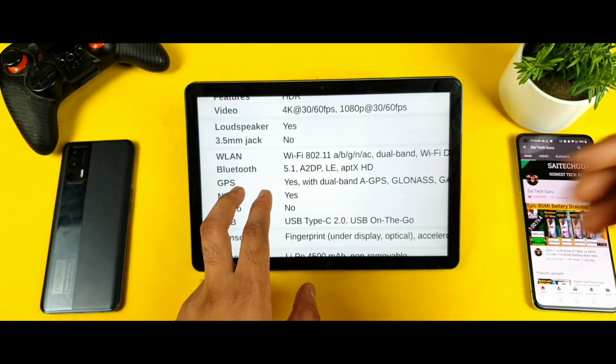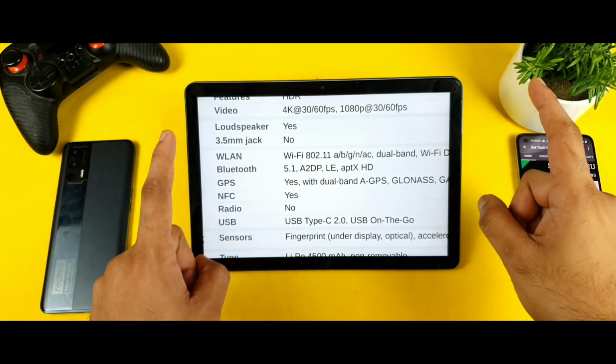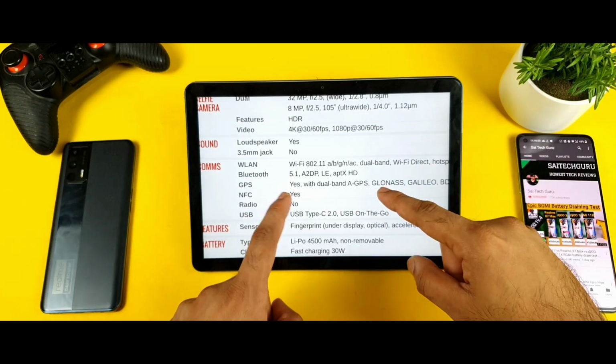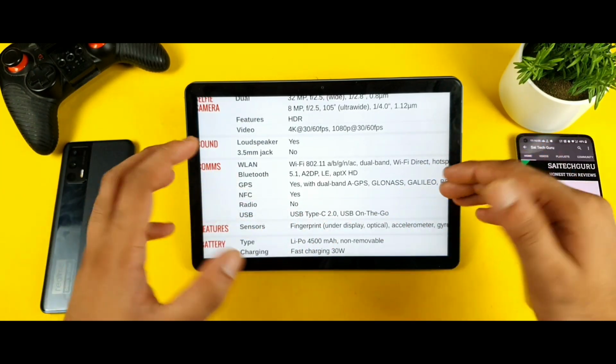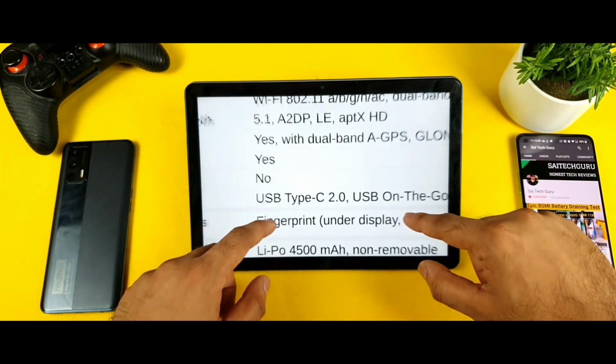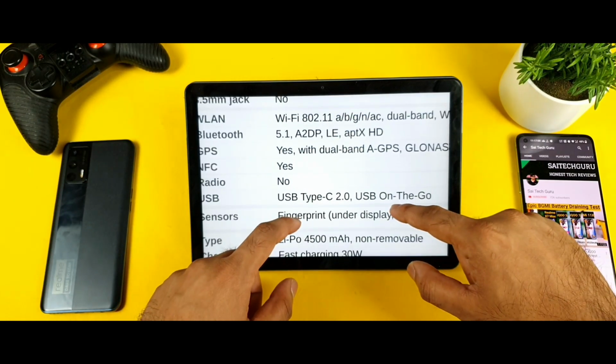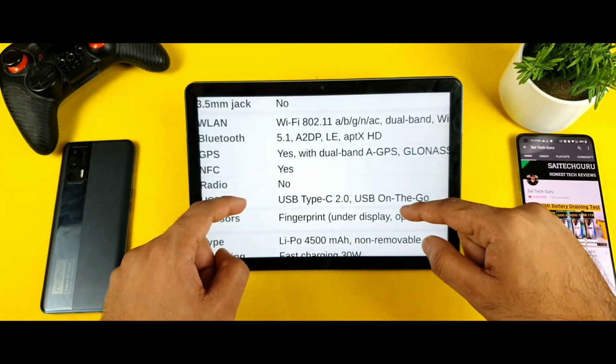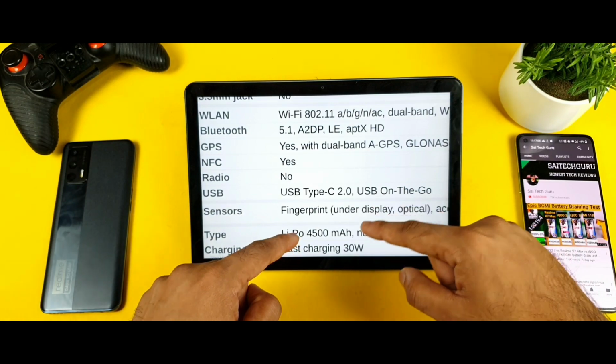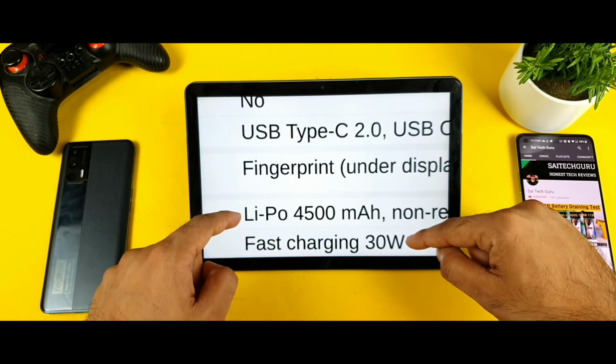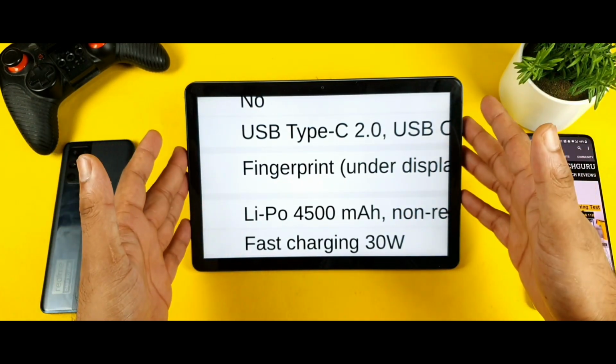So basically you get only the upgrade in the processor. Only in terms of the performance segment there is quite a bit of upgrade, but everything else is completely the same. Even you are getting the USB Type-C 2.0 storage as well, so there is nothing much special going on in that one. And you do get the 4500 mAh battery capacity and 30-watt fast charging, which is quite simple and normal.